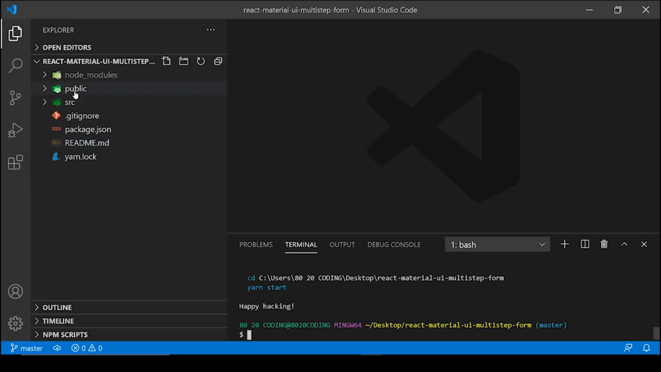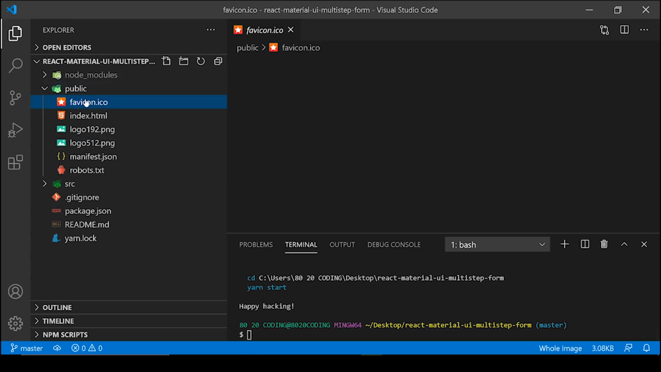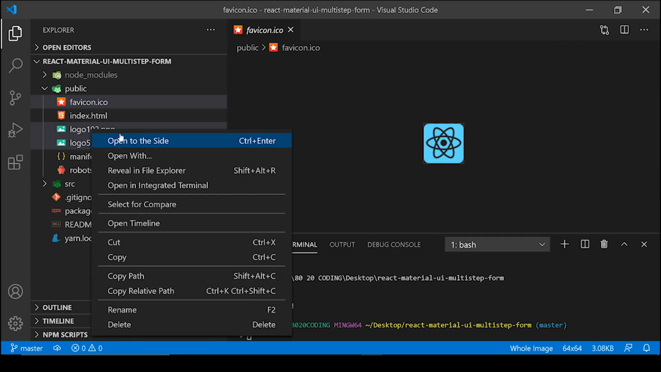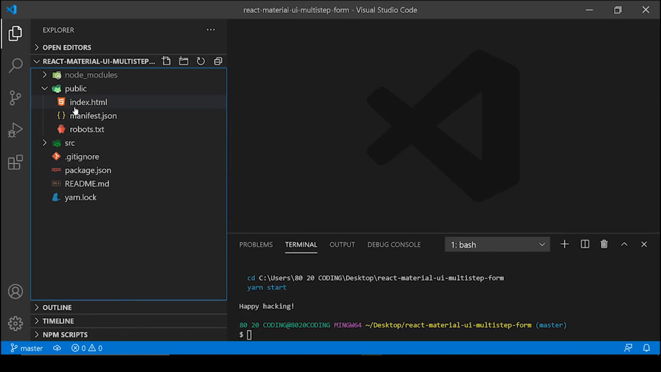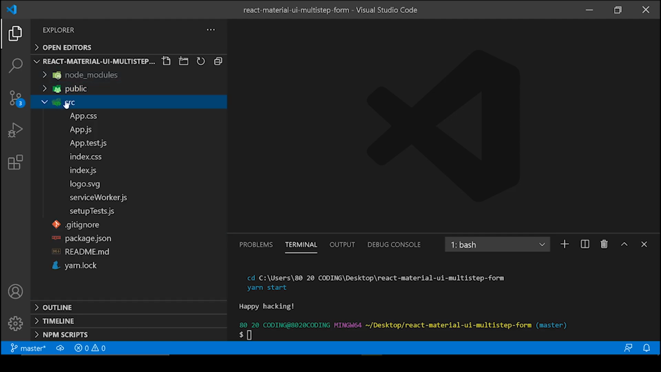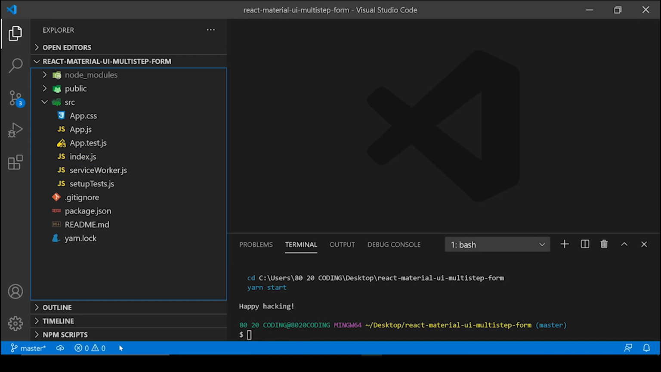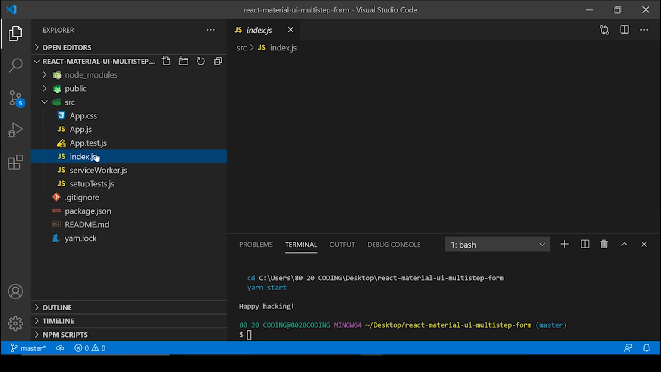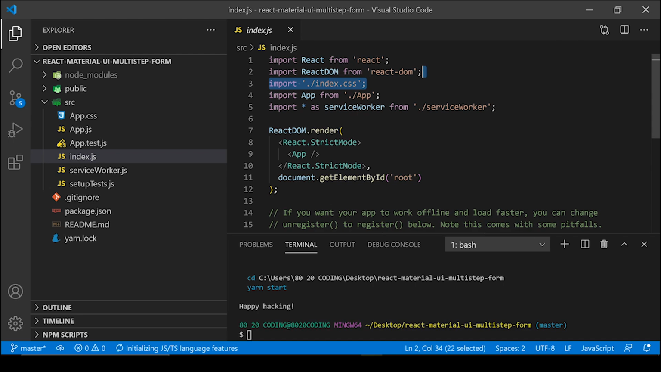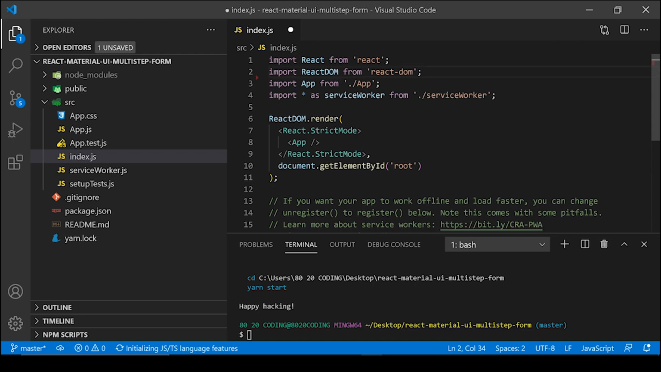All right, now let's clean a little bit. I'm gonna delete unnecessary files and images. Okay, and in the source folder I'm not gonna use index.css and this logo. I'm gonna remove them. And in index I'm gonna remove this import path because I deleted this file. And I think that's it for the index.